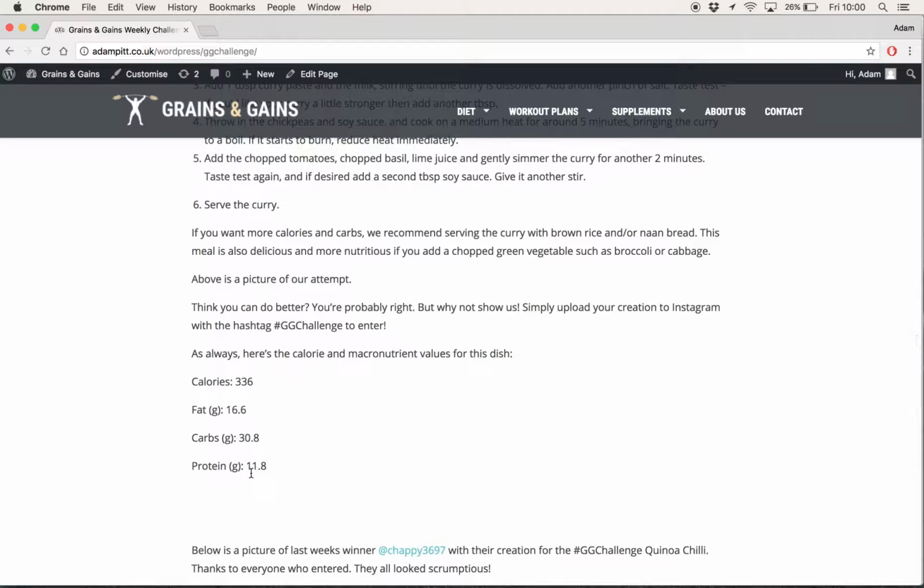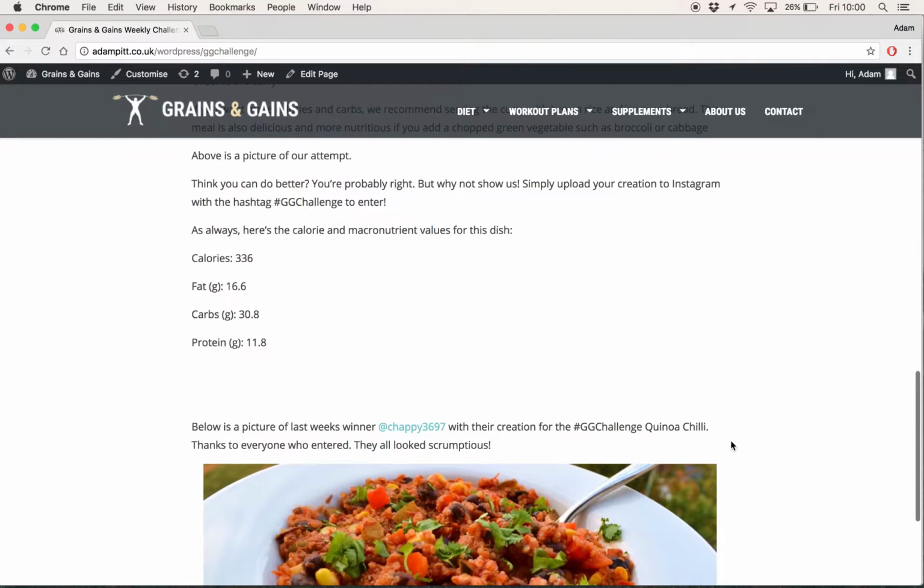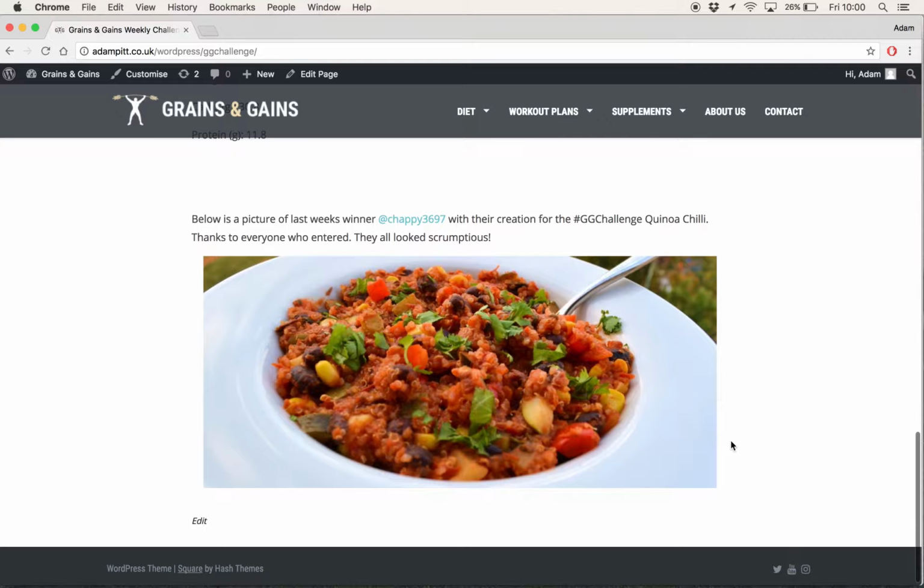As the website is about bodybuilding, the macronutrient and calorie content will be important to the readers, so this is also included. Finally, at the bottom of the page there is an image of last week's winner's meal and a link to help promote their Instagram account, keeping the user base engaged and serving as a motivator for people to enter the competition.